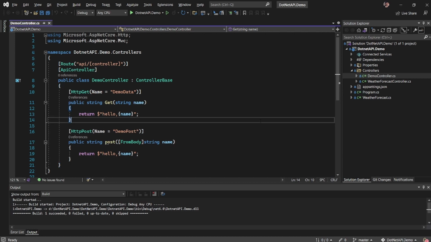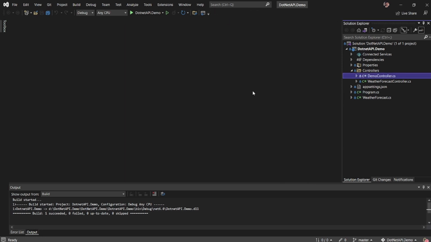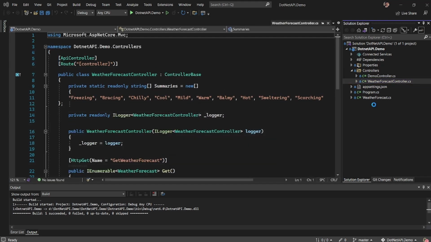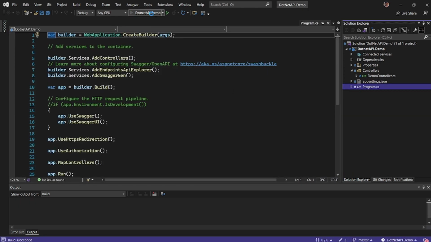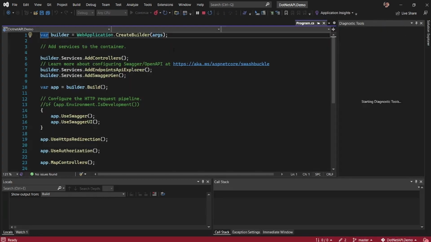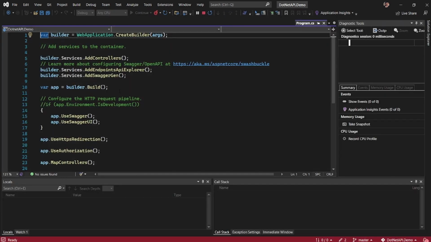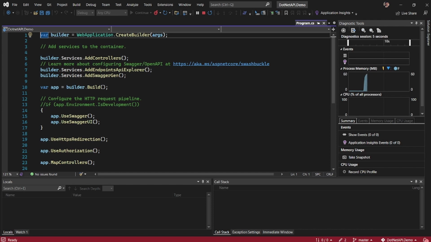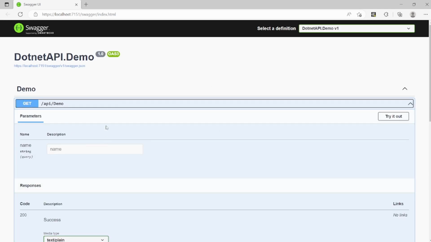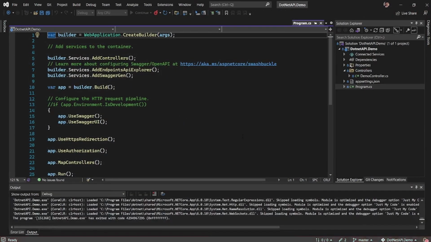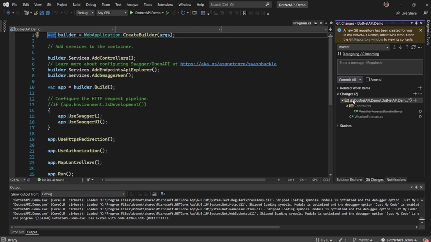Now let me go ahead and clean up the code to show the progress of how to do updates to the code. So let me delete the weather forecast controller and also the relevant files, the weather forecast model. Now I'll ensure the code is working post deleting the files. It should open up the Swagger with only the demo controller now. So now I only see demo. I no more see weather forecast. So it is good. Let me go here and commit the changes.